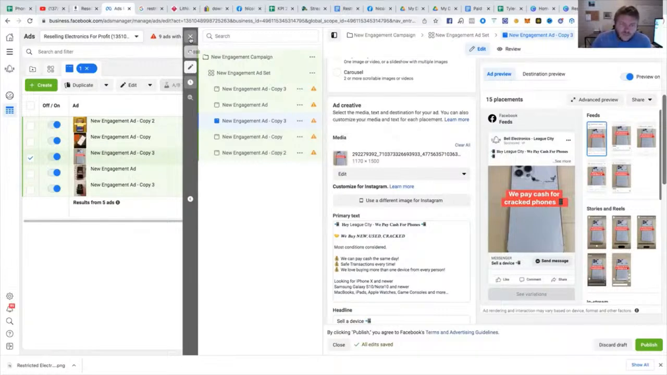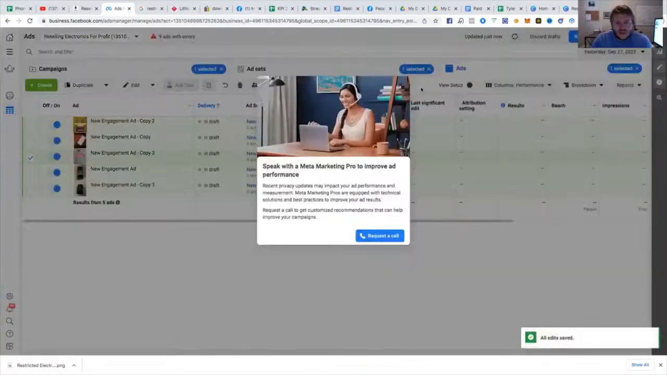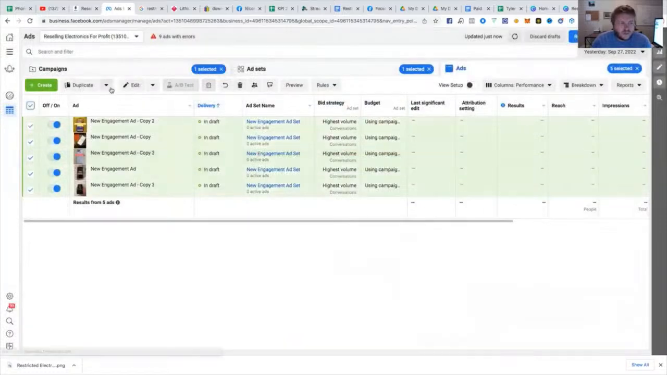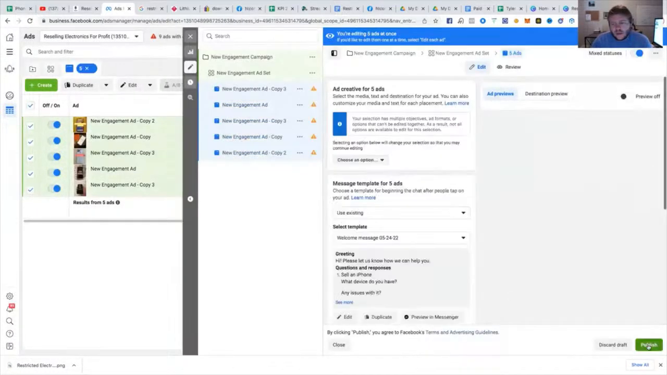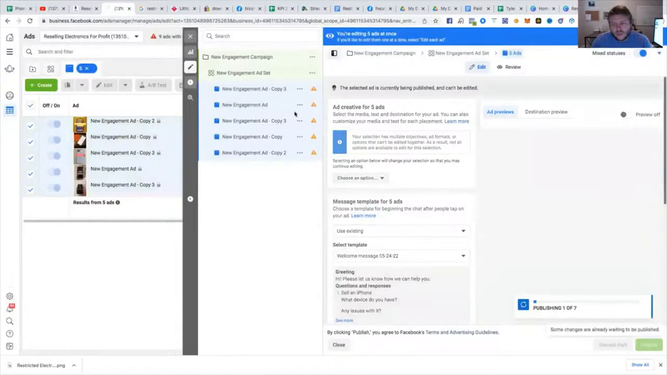So then you're going to close, and then what we're going to do is select all of them, edit, and then publish. And then there we go. That's how it all works. And that is the automated sourcing method using paid advertising. You can do this for Facebook and Instagram.